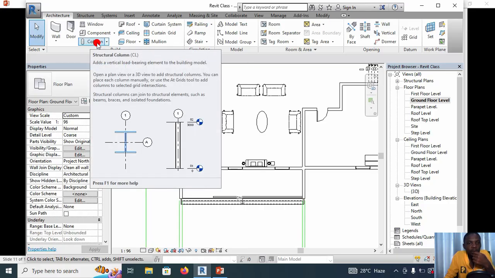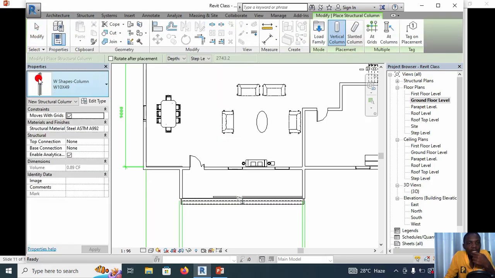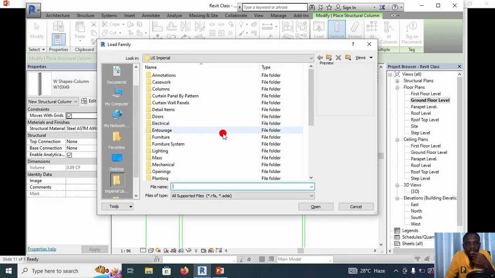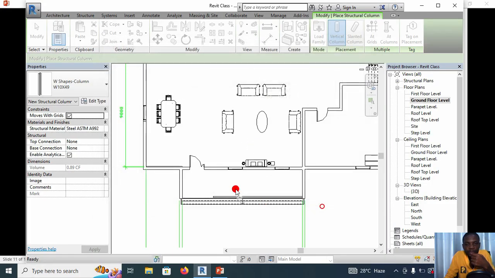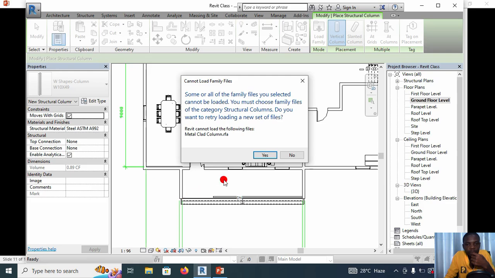When you click on Column, instead of using this default column, I can go to Load Family and choose a better column. Just click on Column here. These are different types of columns. I think I like this one. So just open it. Say okay.